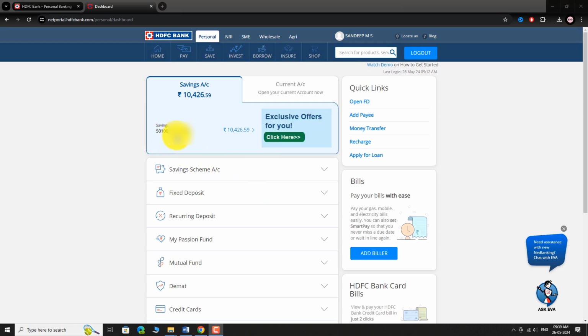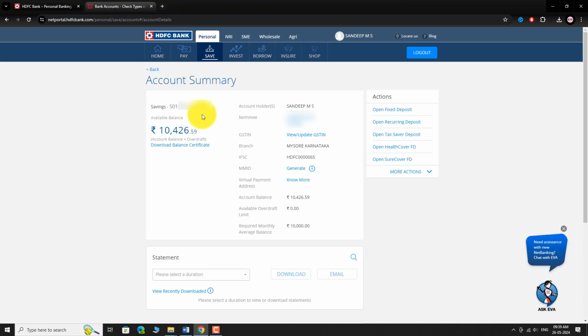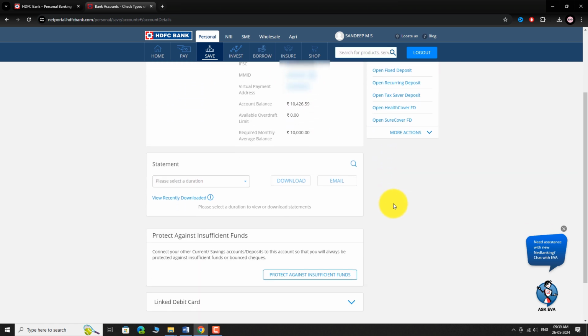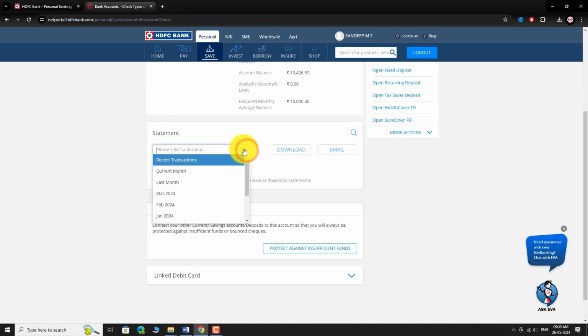Here, in the Savings Account tab, click on your account balance. You will be landed to Account Summary page. Scroll down. In the Statement section, select your preferred statement duration. You can check monthly statements or financial year statements. If you are very specific, you can choose specific date range.